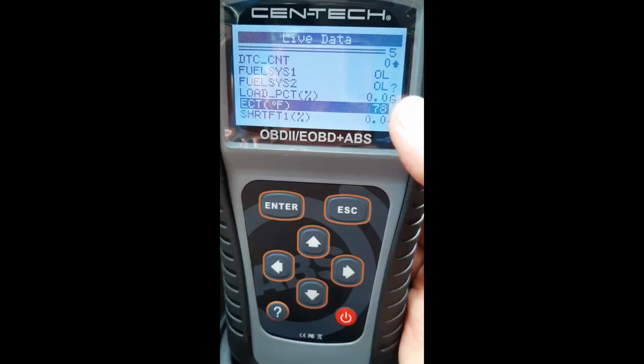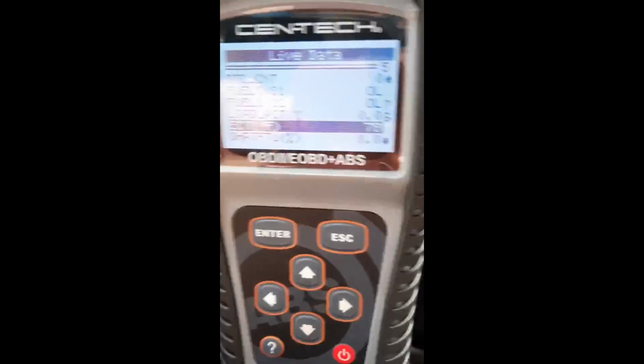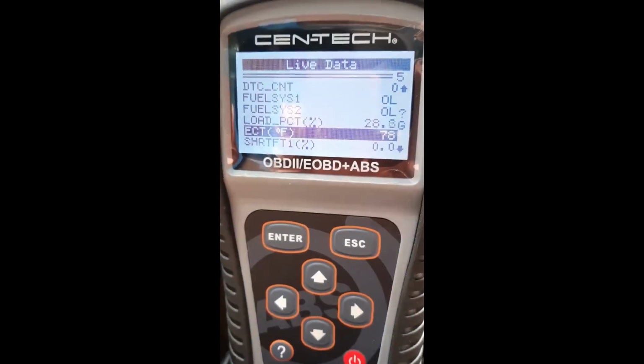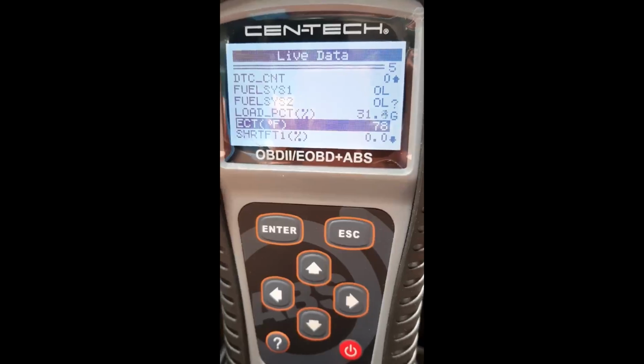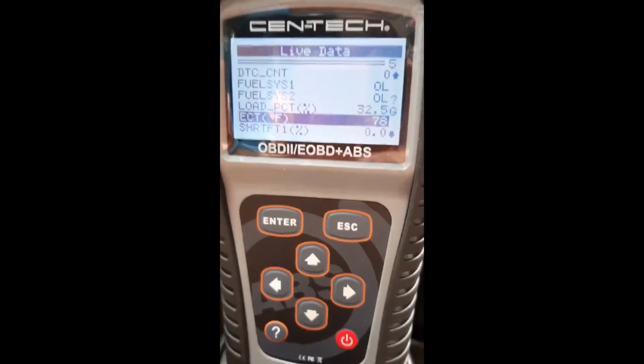Now, if you want to see if either of these are operating properly, you start your vehicle. Now, as your vehicle runs, your engine coolant's going to get warmer. So we're going to see that change in just a few minutes.